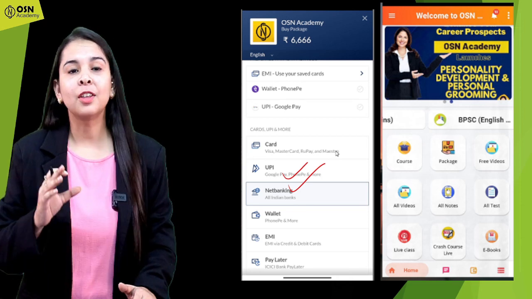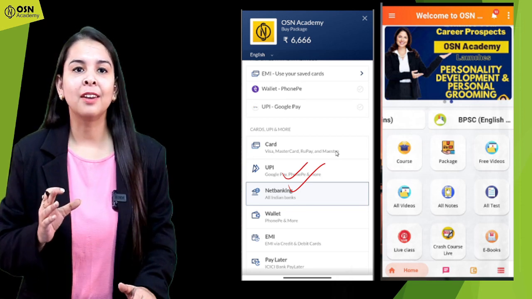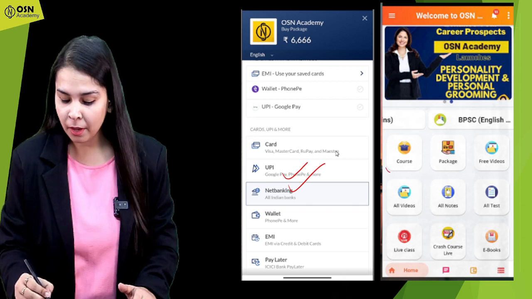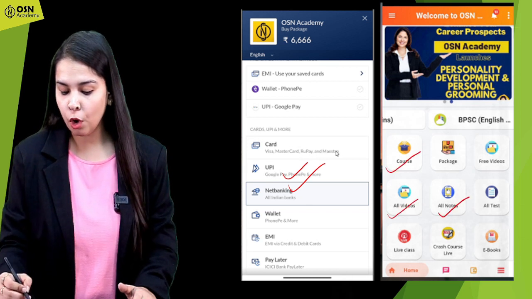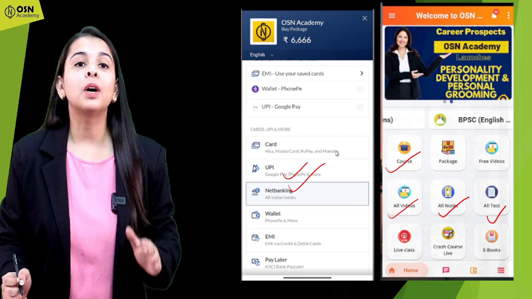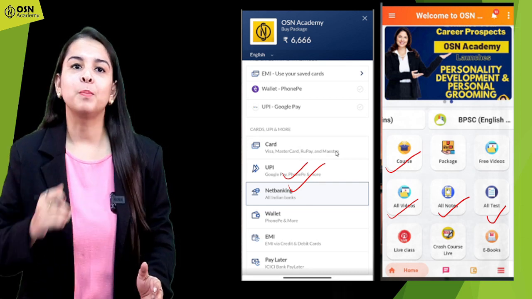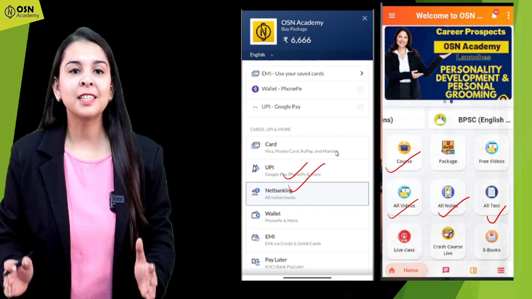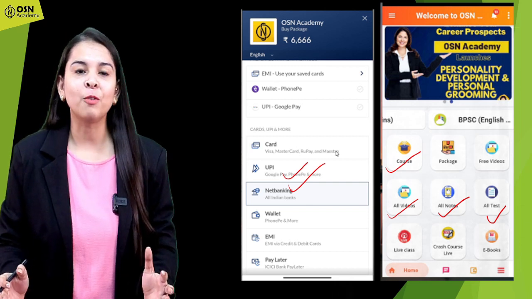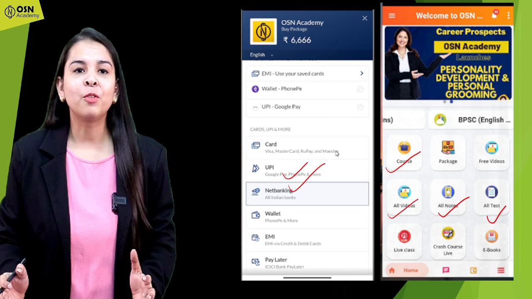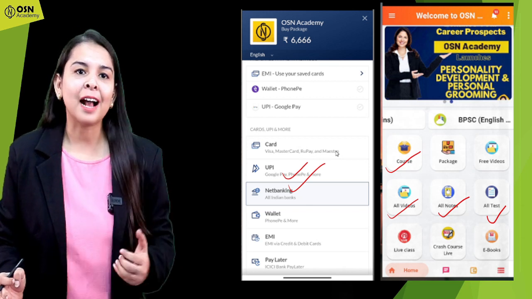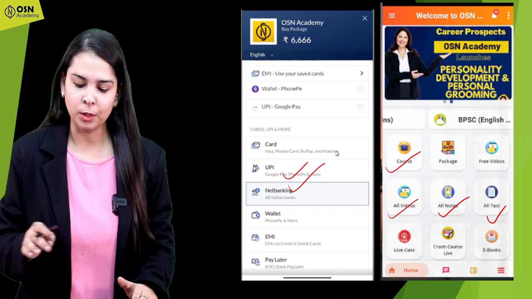As soon as the payment process is complete and the payment is successful, the courses, the videos, all the notes and all the tests which were earlier locked will instantly be unlocked for your respective course. So students, this was the whole process of how to download and register for our app and how to get access to all the videos and notes.